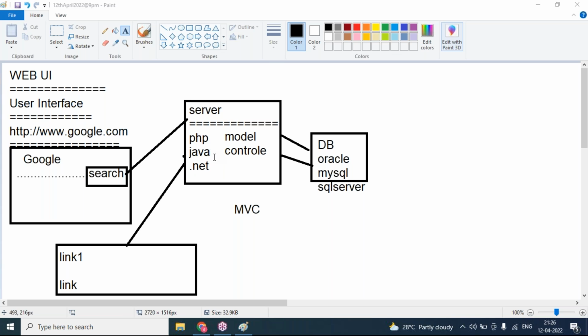If you know front end, if you know server coding, if you know database, then only you can create one complete project. As of now we are in only the front end part. This front end part we can develop by learning all these topics.